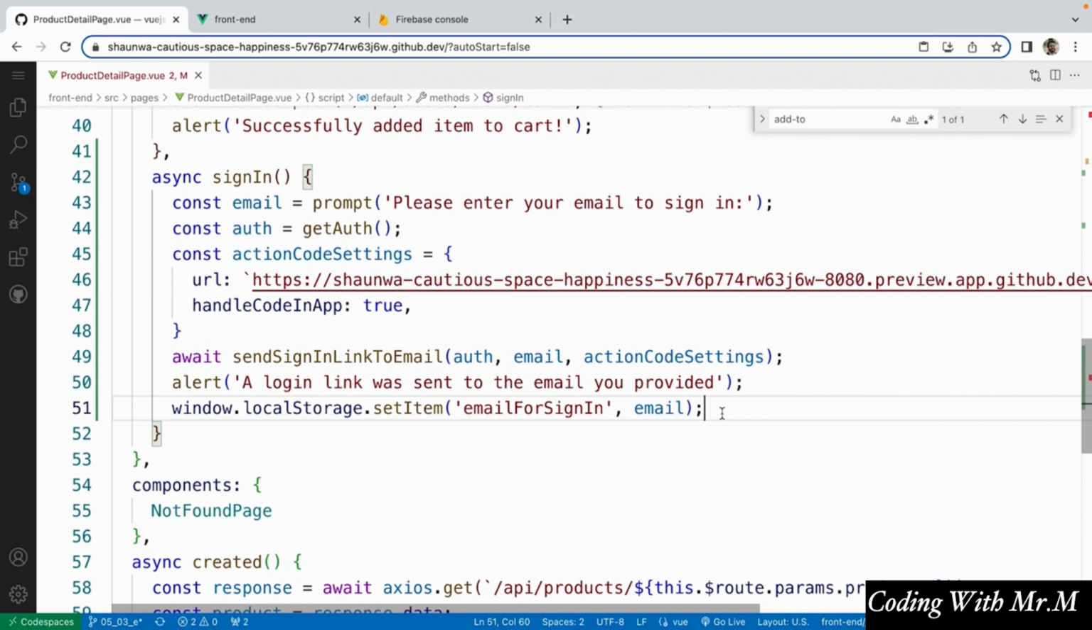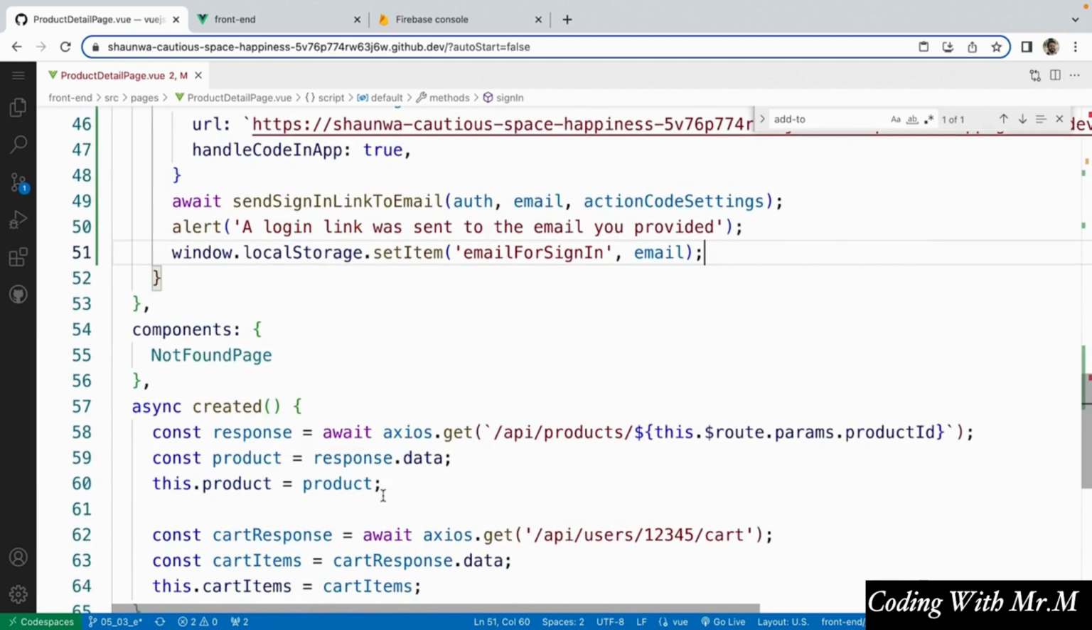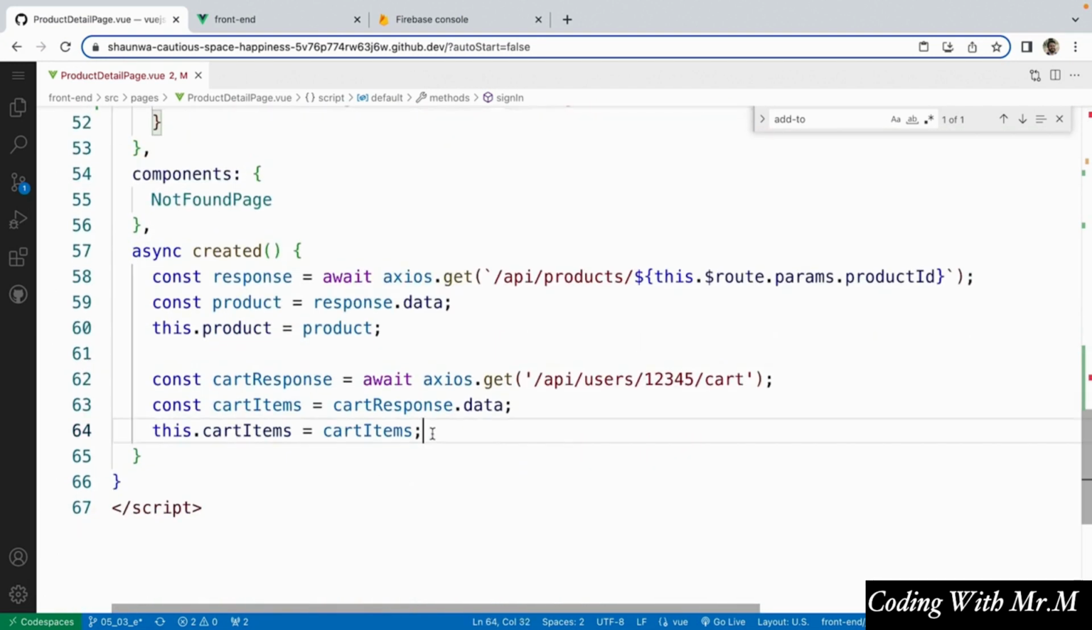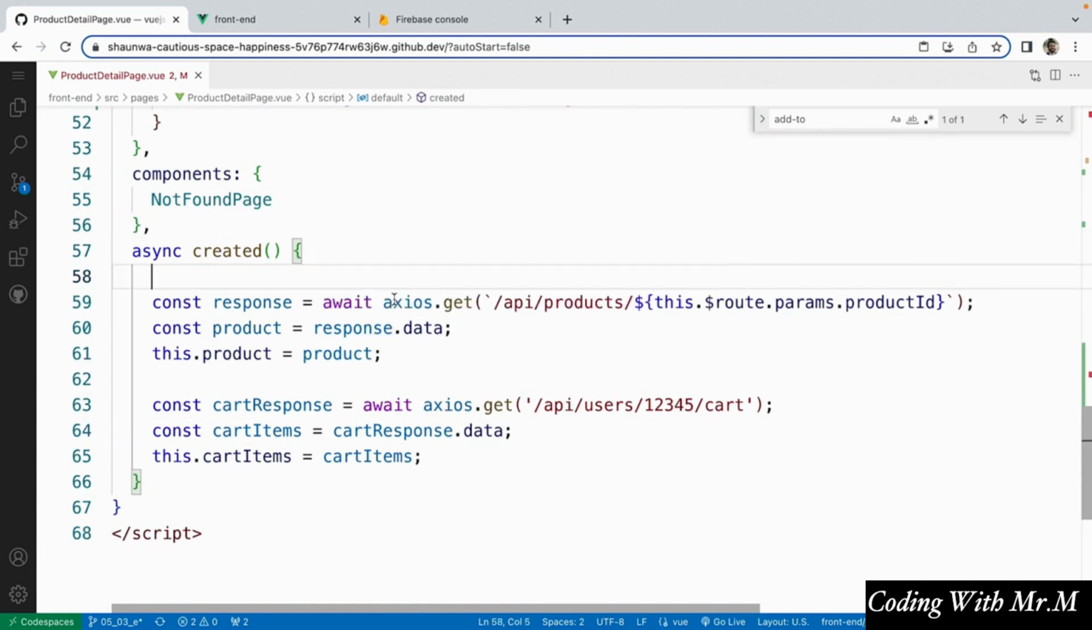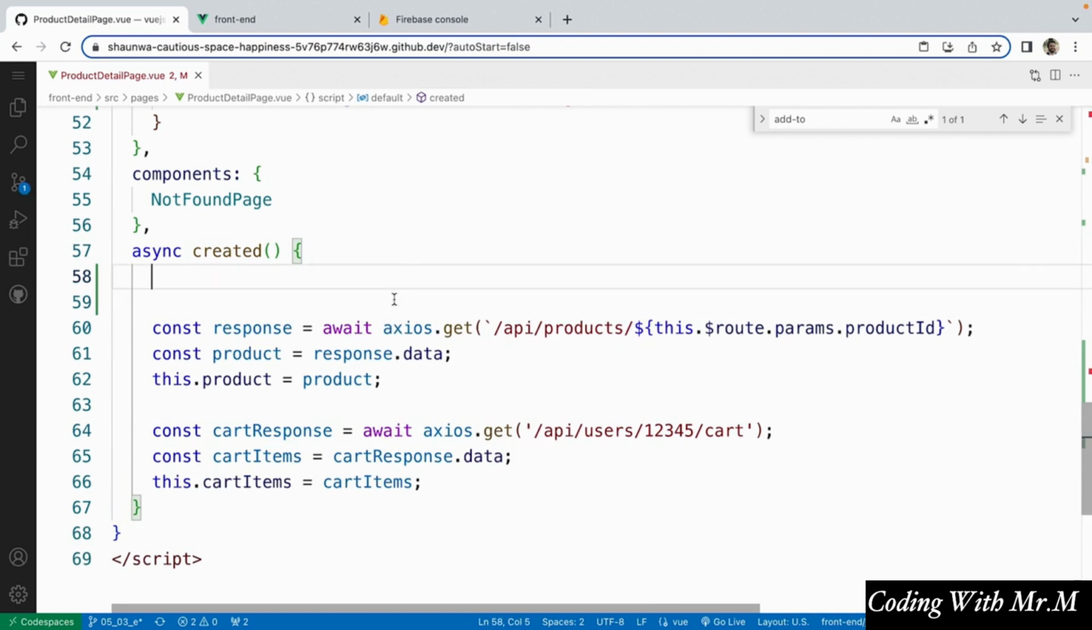So now, we need to write some code for handling when the user actually clicks that link. Now, what this is going to look like is down here in our component's created method, we're going to need to add a little bit of logic. And the first thing that we're going to need to do is check to see whether the URL indicates that the user got to this page using an email link.